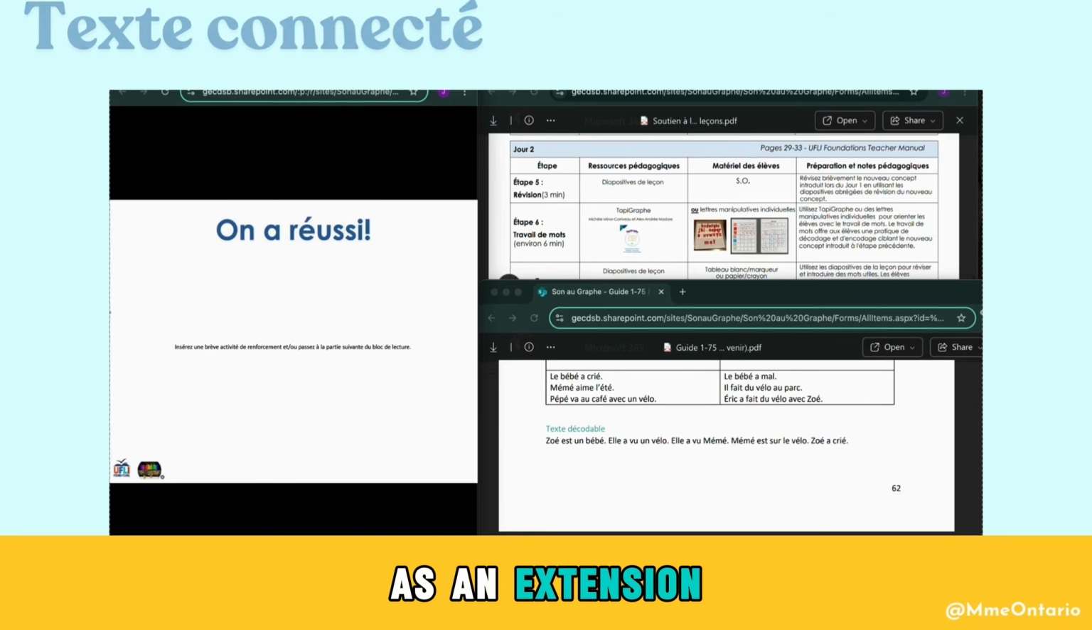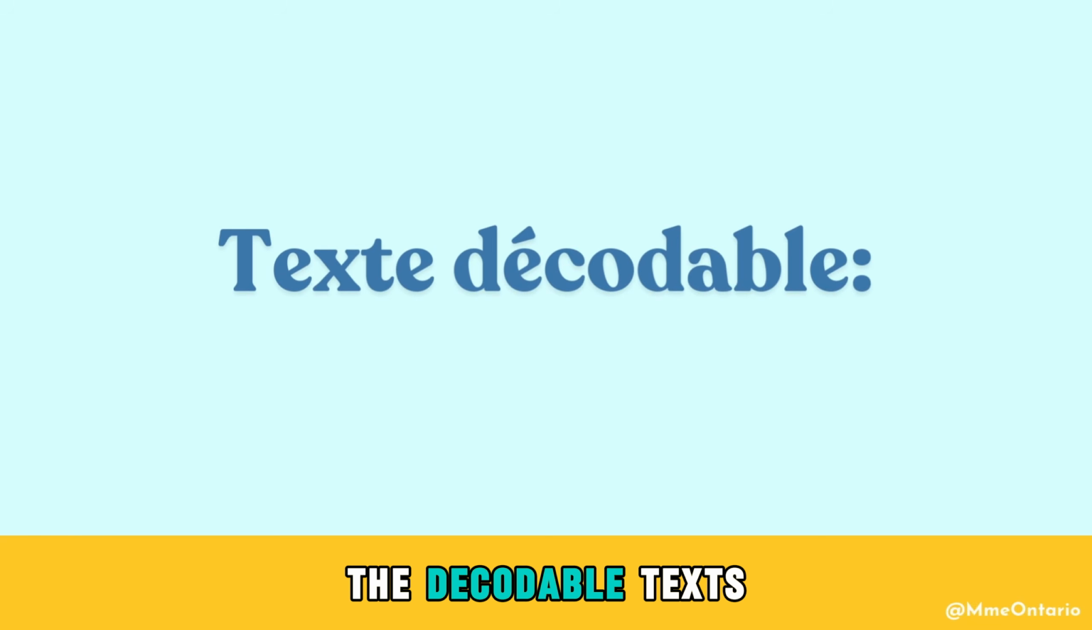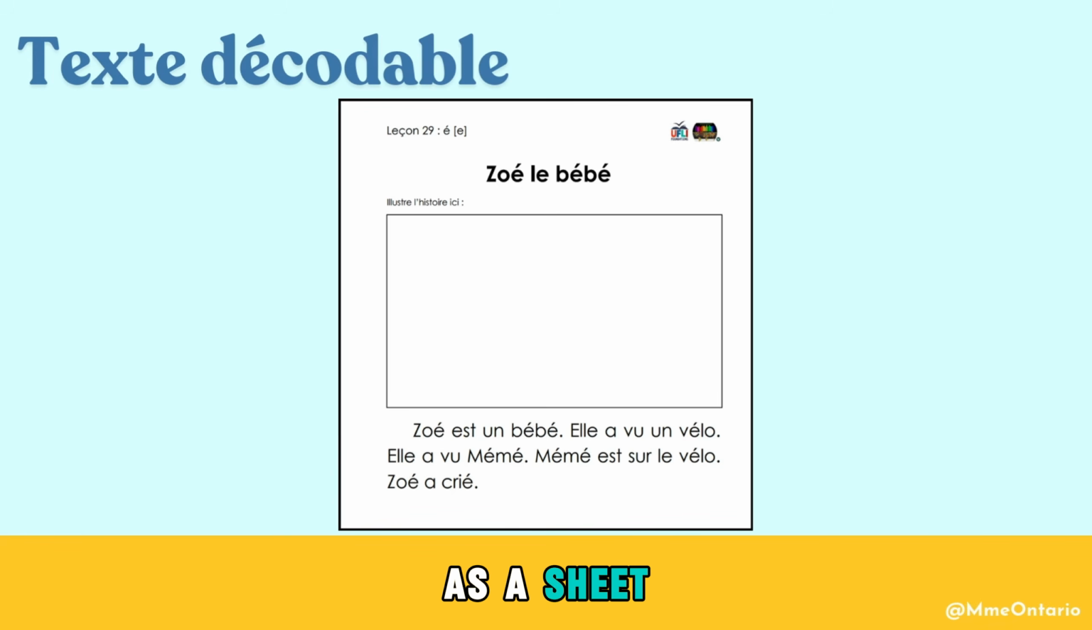As an extension, Son-Au-Graphe has provided the decodable texts from the lesson as a sheet for students to read and then draw a picture to show their comprehension. Teachers can choose to use this after the lesson and/or when teachers are pulling students for Tier 2 instruction.